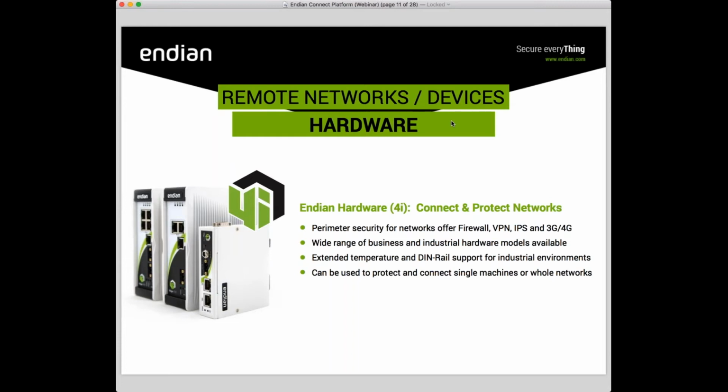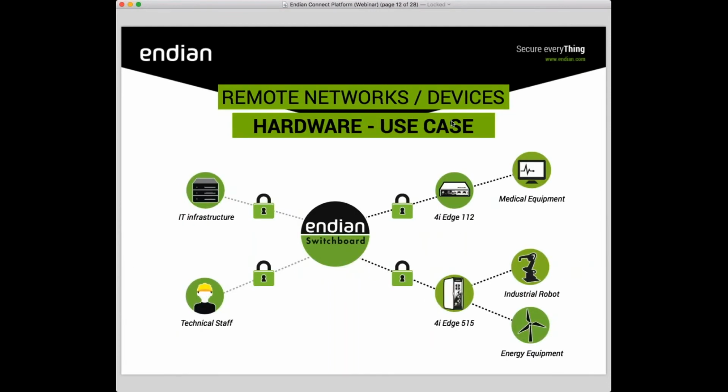The great thing about the hardware is you can use it to connect one or two endpoint devices to the switchboard, or you can connect an entire remote network to the switchboard. And from the standpoint of the hardware, it doesn't really matter. So that's the real value add that you get with utilizing the hardware option to connect remote networks to the switchboard. So you can see a very simple use case where we have some hardware appliances being used to connect various endpoint equipment into the switchboard, so that users and infrastructure can then access it or monitor it, etc.